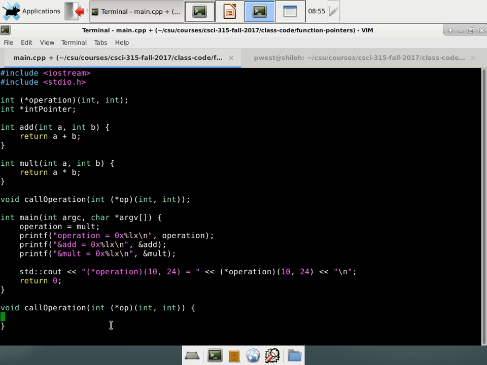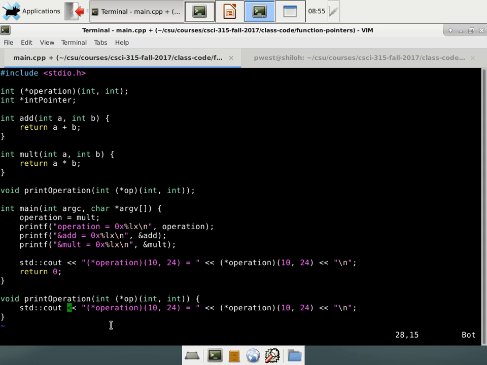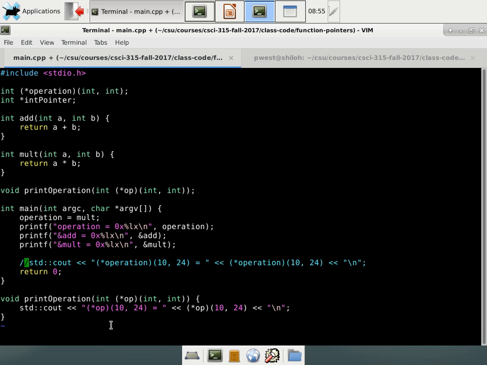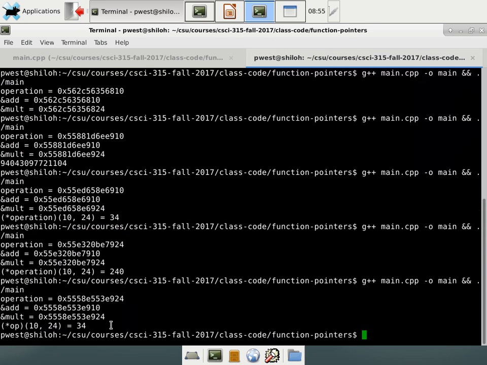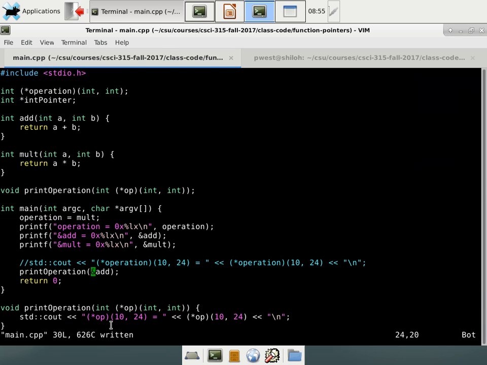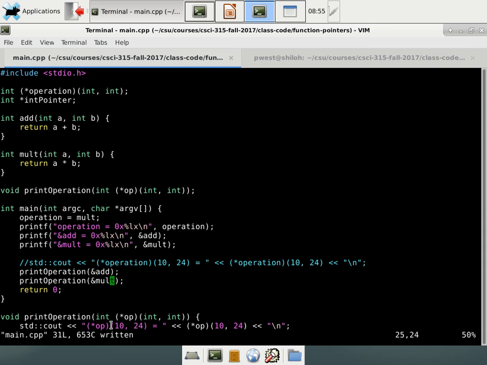And you just want to call it, I'll call it print operation. There we go. That'll make more sense. We'll copy paste this since I've already typed it out, except for now, instead of calling it operation, I just called it op instead. Now I can do print operation passing in add, the address of add. See if I did that right? Yep, there we go. So I can do add, and then on the next one I could also do mult.